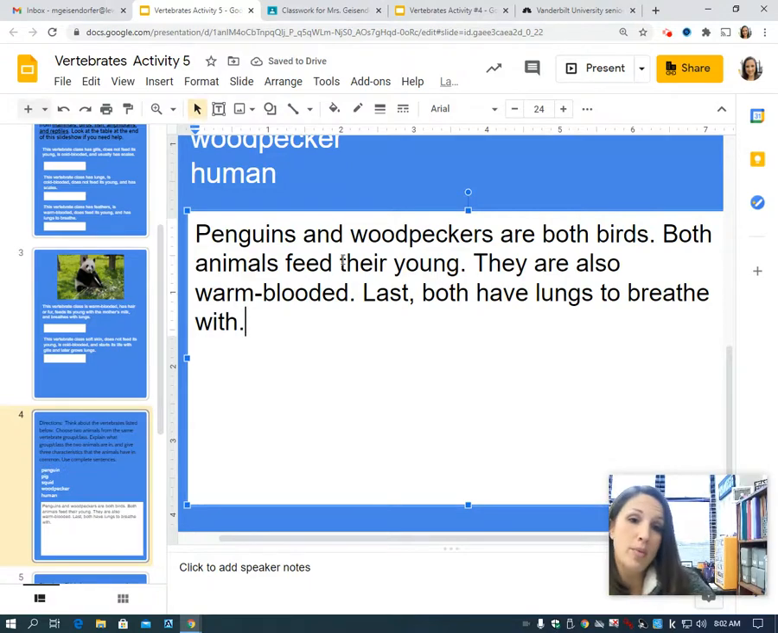You got to tell me what group are they in together, or what class. So are they birds, reptiles? That's the first sentence. Next, you have to go in and tell me what are 3 things from the table we've learned about that they have in common. Both animals feed their young. They are also warm-blooded. Last, both have lungs to breathe with. It's as simple as that.